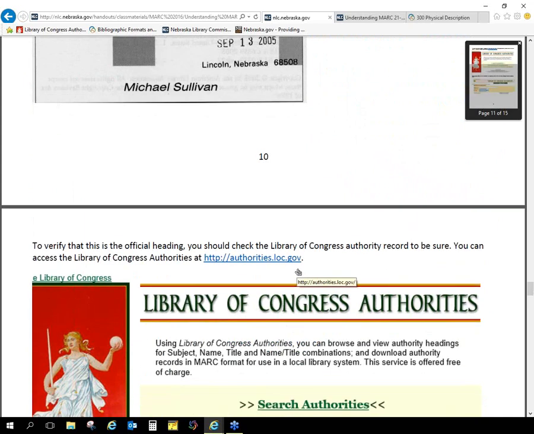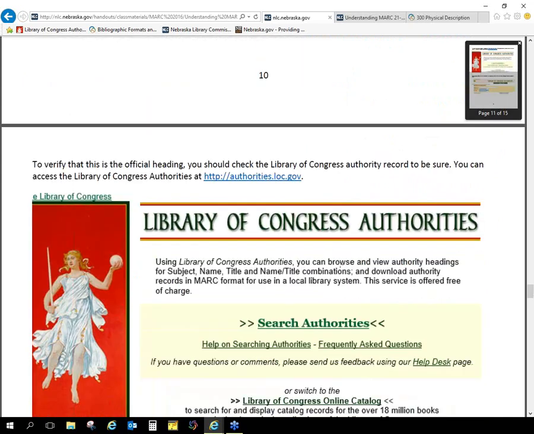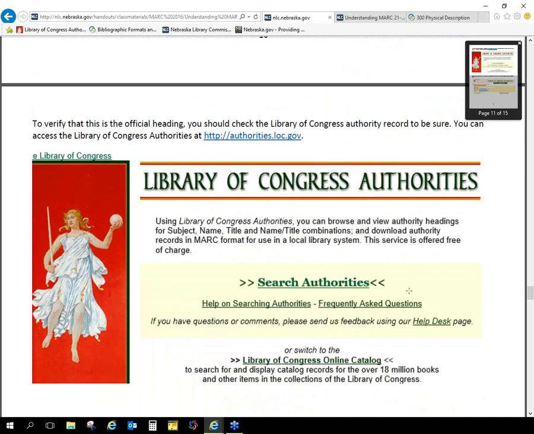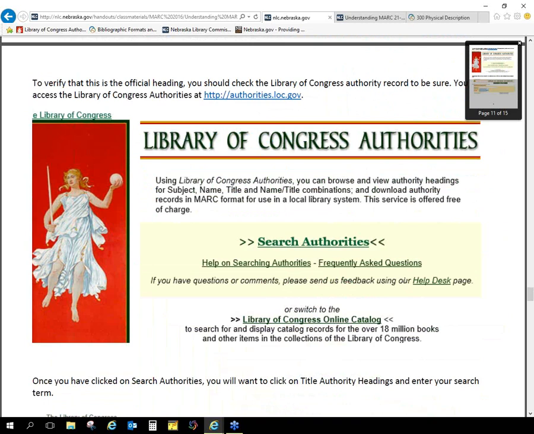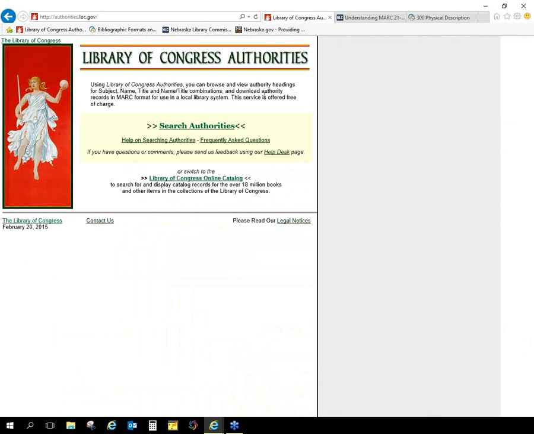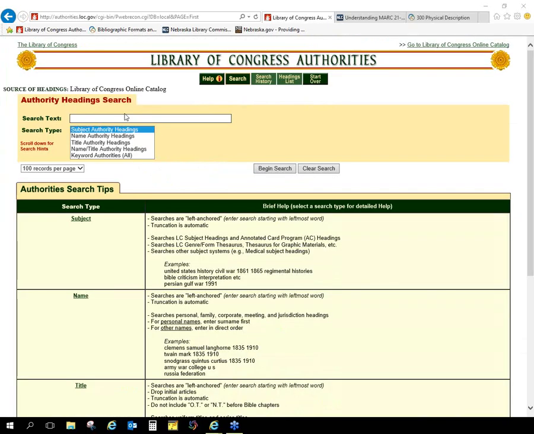And we'll walk through how to do this. If you do have a series, what you do need to do is go into the Library of Congress and check to see if there is an authorized heading for that. So we'll just do that right now. You just go in and search the authorities, and we'll just type that in.